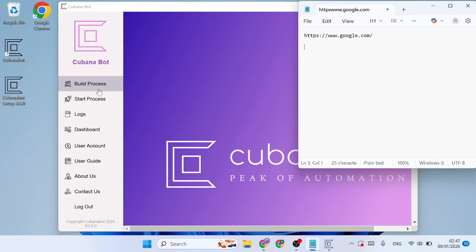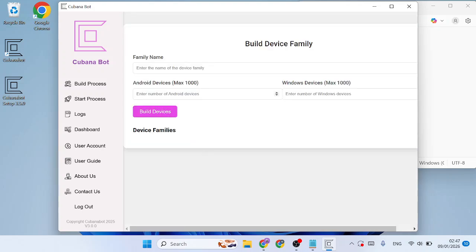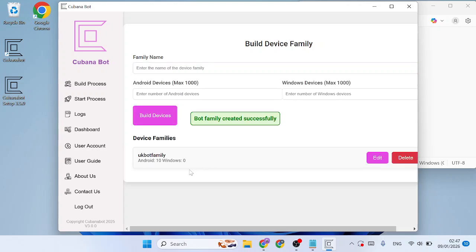So you head over to your build process section. First things first, we have to create the devices. So let's proceed to create just 10 Android devices. Let's name them UK Bot Family. Let's click on build device. So there you go, we just created 10 Android devices.